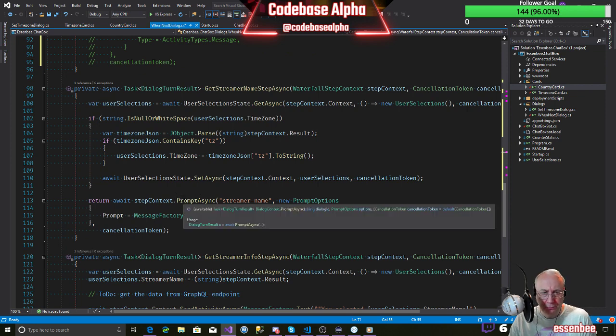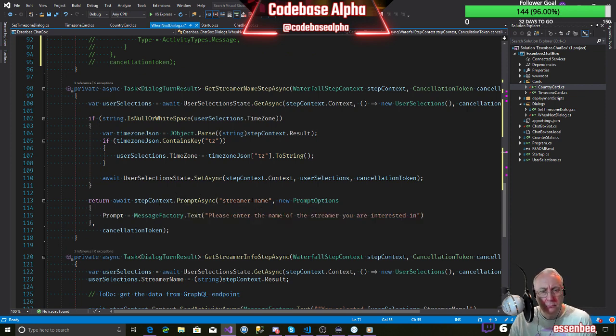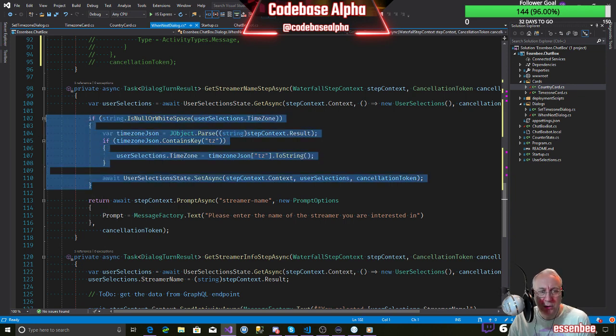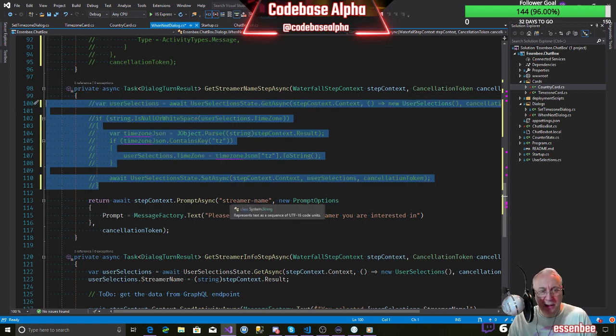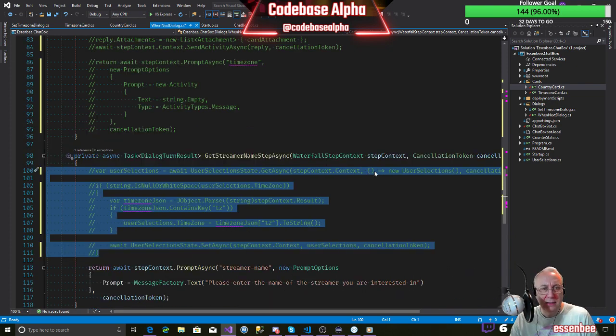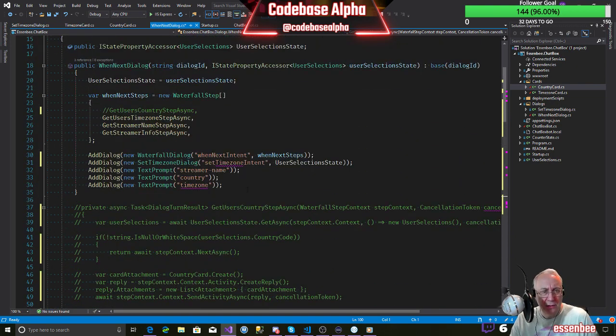Down here, we now no longer need to set the time zone within the user state, because our other dialog will do that. So we should be able to lose all of this as well. Deleting code, the funnest thing you can do. So let's see, we've got those commented out. We no longer need to include those things either.